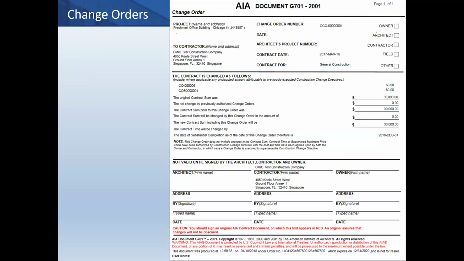This is an example of a change order. Again, the top section kind of sets a table for the project. The middle section tells you what the contract sum was, what the change order is going to be, and the new amount. And then the bottom section has the signature lines for architect, contractor, and owner. It's one page. Your backup could be anywhere from 0 to 100 pages. You could have all sorts of backups, sketches, proposals, invoices, etc. And you notice this is a G701, which is also in the G series for the AIA documents.